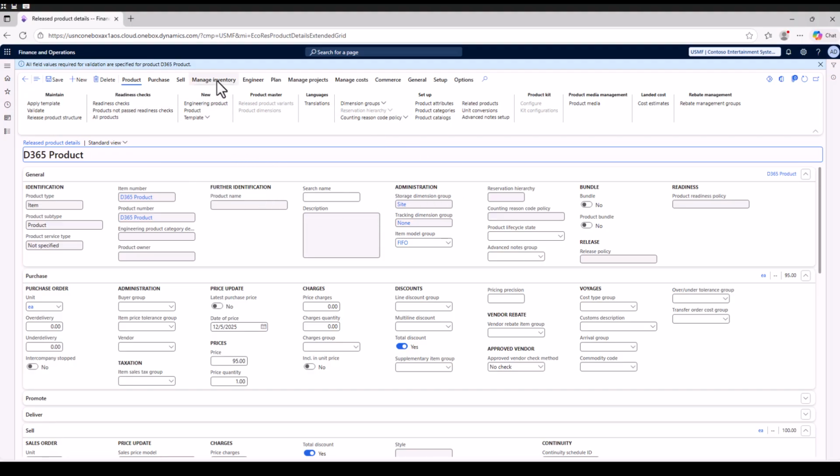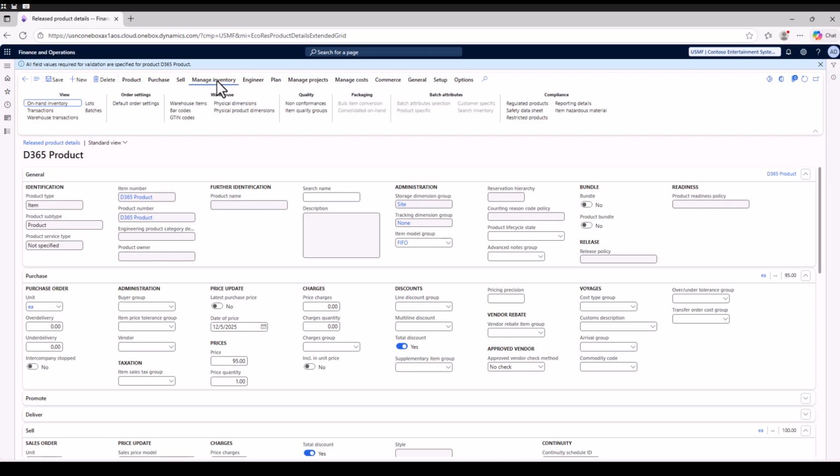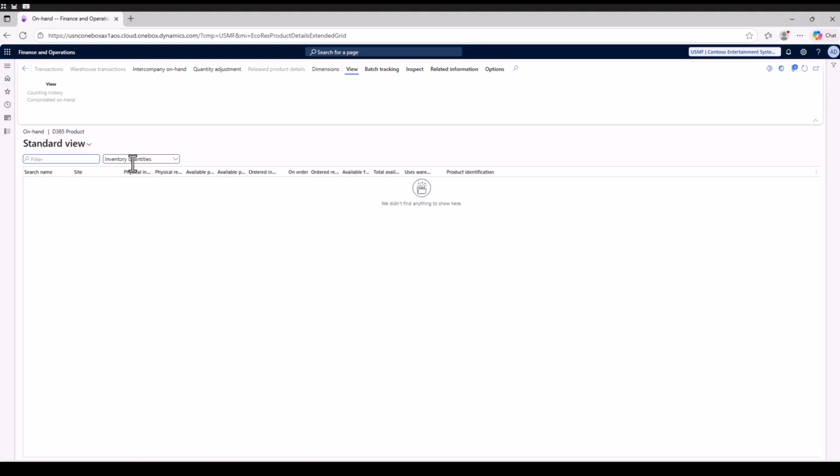Now, we have just created this particular product, but if you check the on-hand inventory of this product, you will get nothing here because we haven't done any inbound or outbound transaction for this product. That's why currently our on-hand will be empty. In our next video we'll see how we can add some data here.